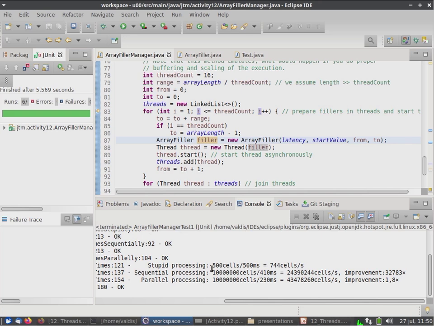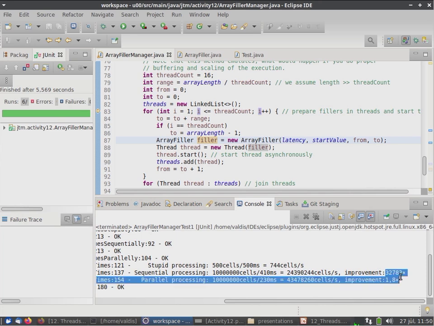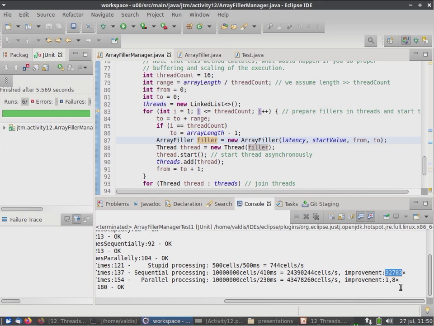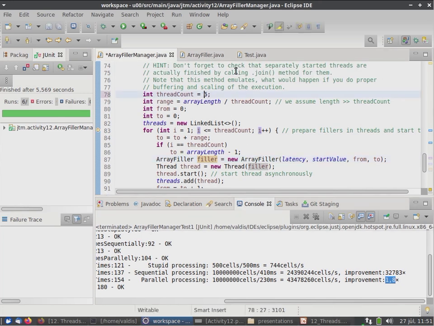And so we can see now general statistics: stupid processing, 700 cells per second; sequential processing, 24 million cells per second. You see the improvement is 32,000. And parallel processing, 43 million cells per second, improvement only 1.8 times.